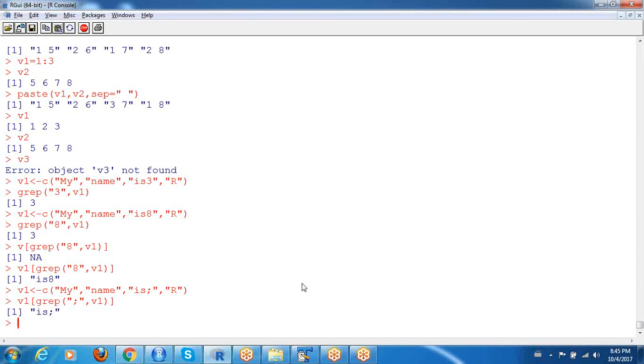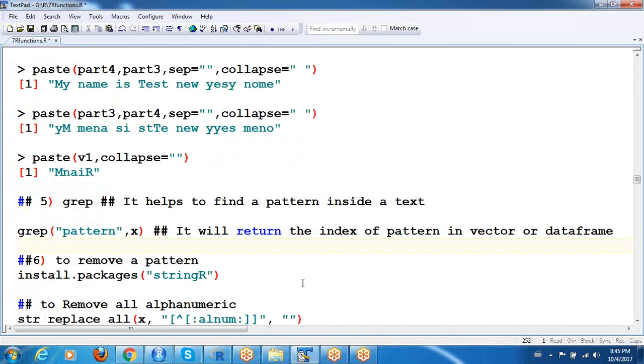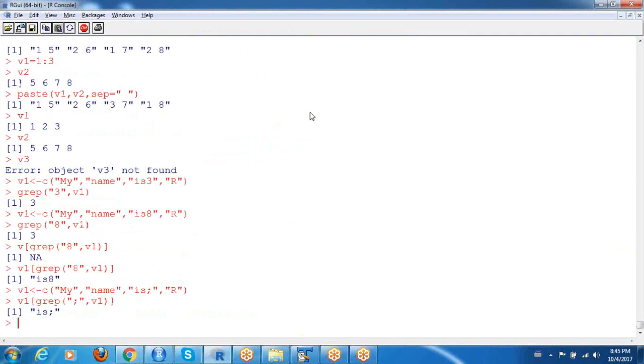Any questions? How do you search in Python for any pattern? Shall we move?